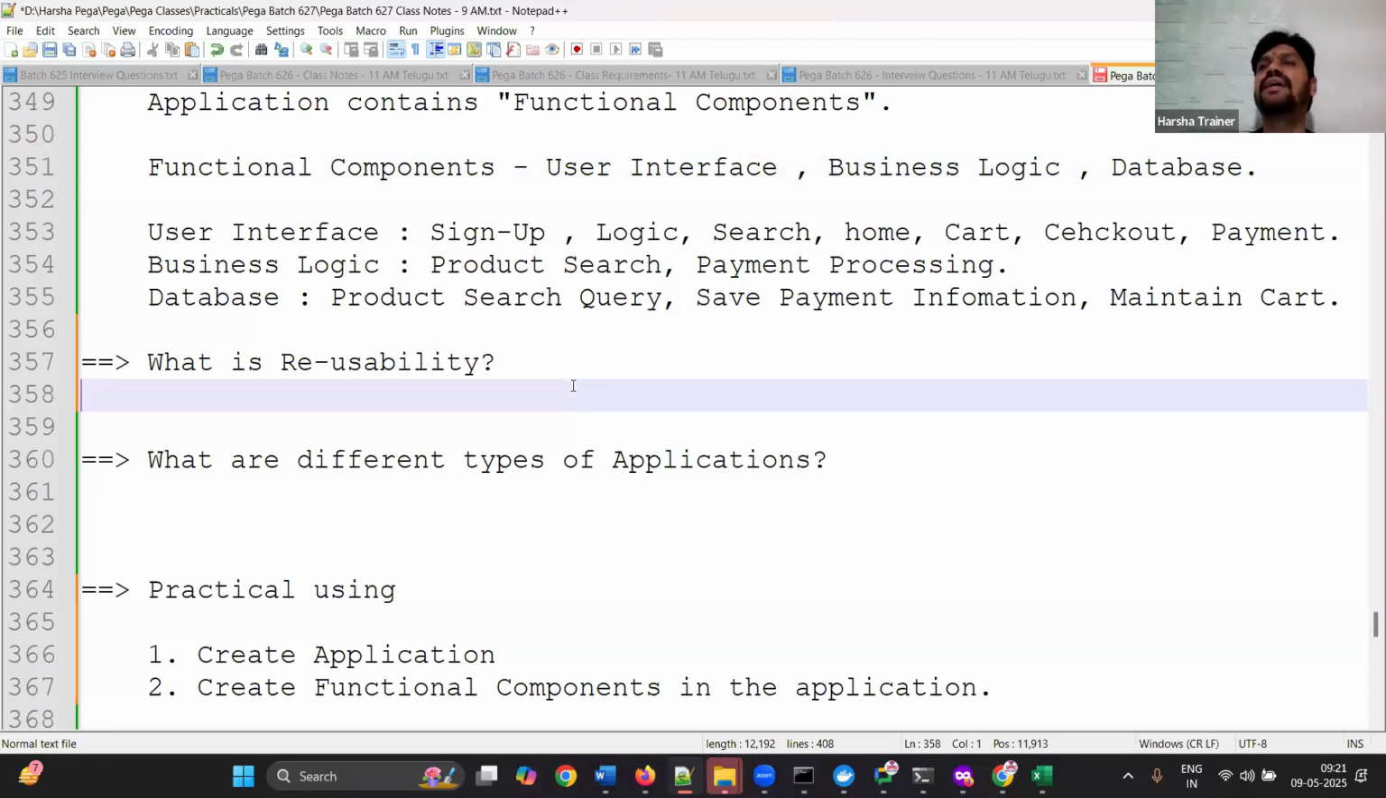Reusability, simple example. Take one double bedroom flat. Leave aside the kitchen; we are not concerned about the kitchen. We have a hall, 2 BHK, hall and 2 bedrooms. Now, I have fixed a TV in bedroom 1, with one dish connection given to the TV. And in bedroom 2 also, I have fixed one more TV, with one more dish connection. Total, how many TVs are there? 2 TVs, 2 dish connections.